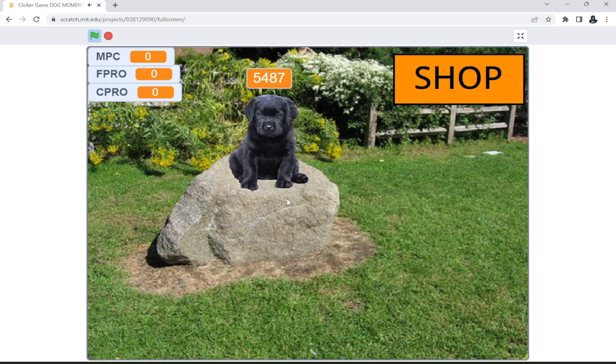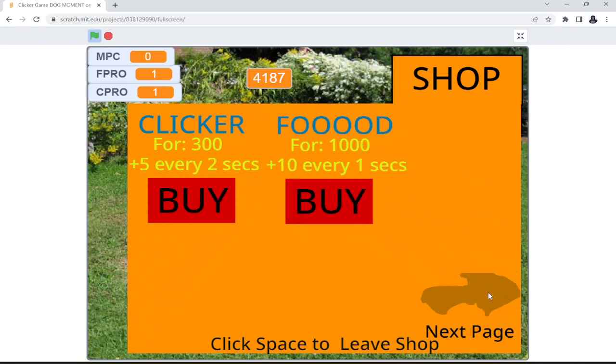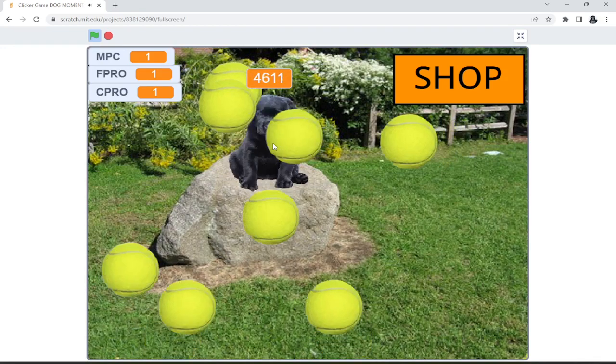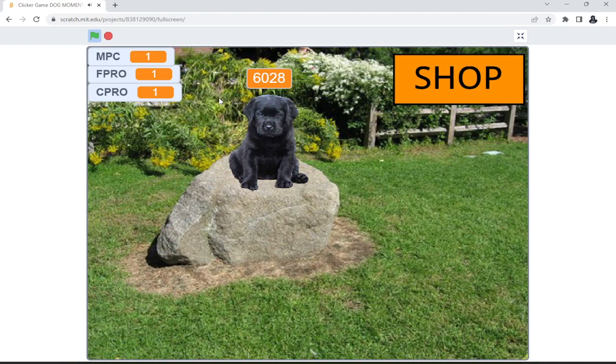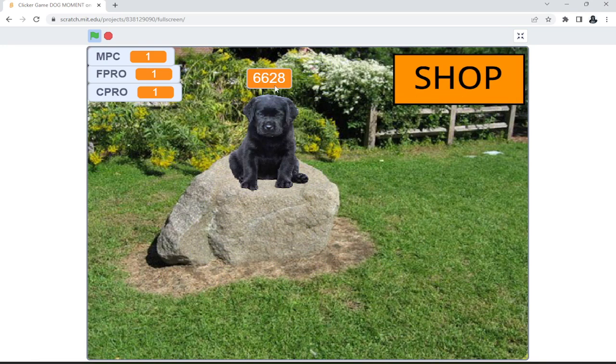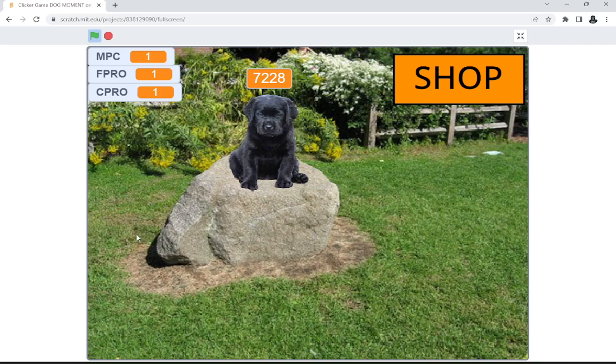Everything works the same. These work. Doggy friend works. You can't really see that, but it works. I'm going to try to fix the thing where the clones are just staying there. I'll try to fix that, but I don't know how to. But that is my game.